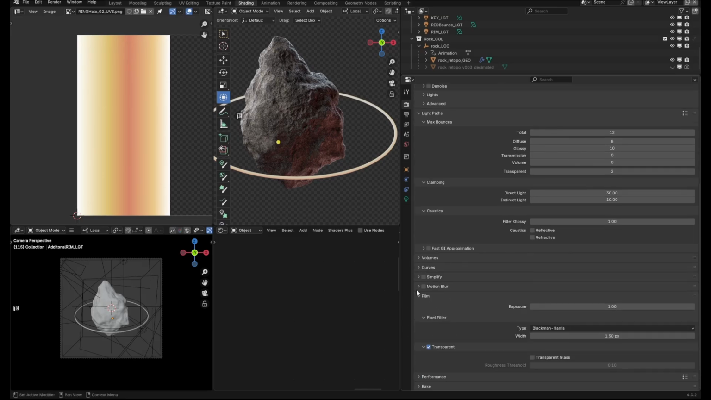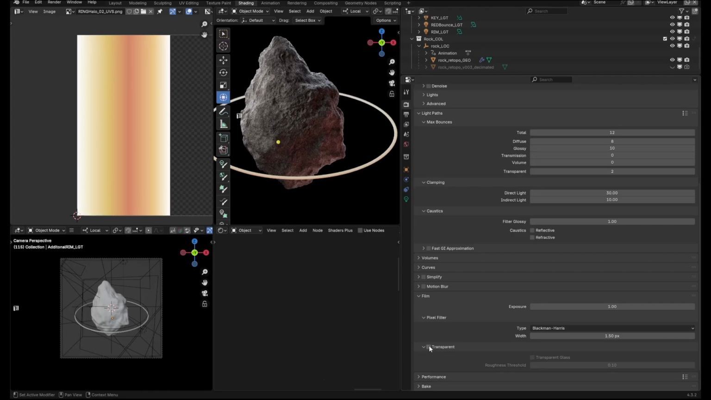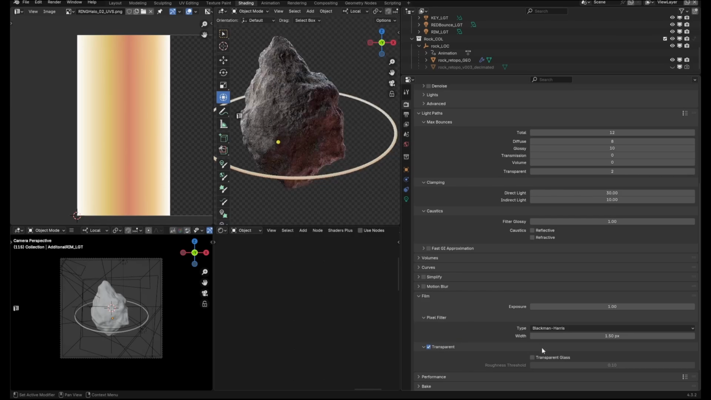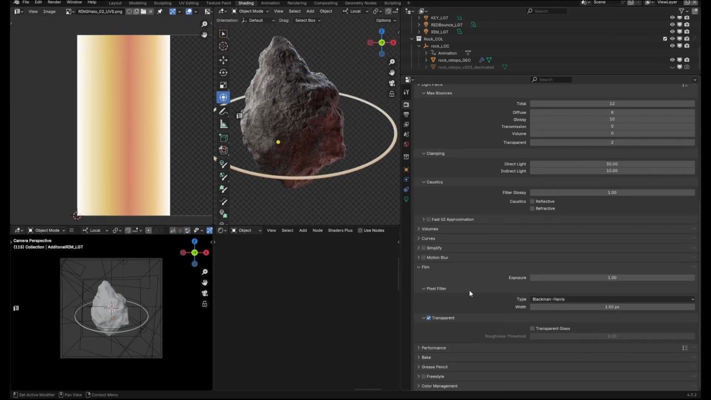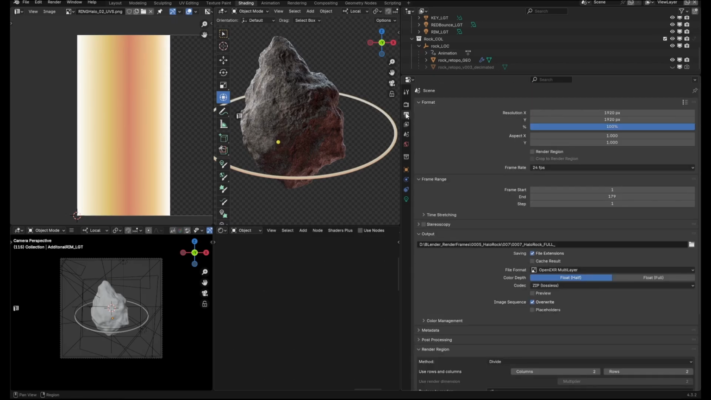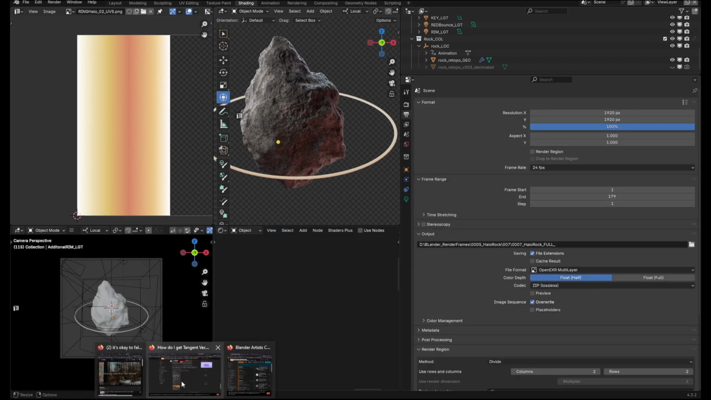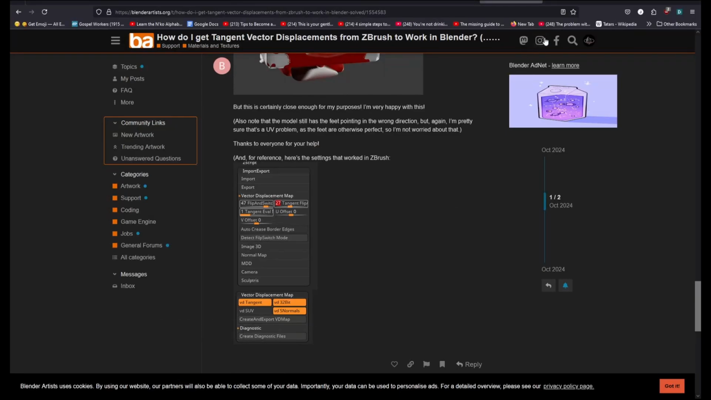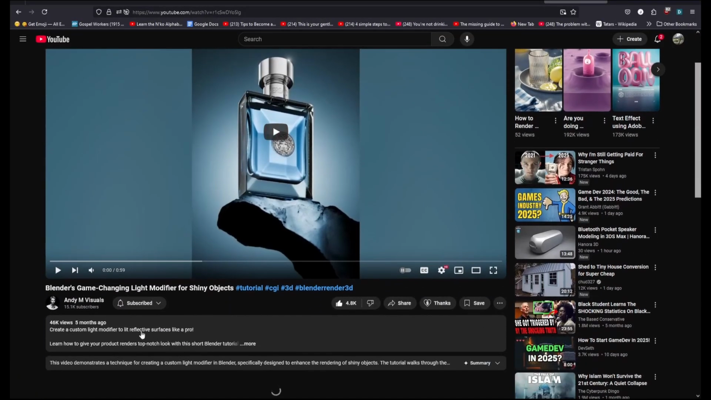Here in film, I turned on the background to be transparent so that I could put in a background later instead of having to fight the black background. So that's what I did. I believe that's all as far as settings. One other thing that I recommend you do, and I learned this from, what do we have? Yes, this guy, Andy M Visuals.